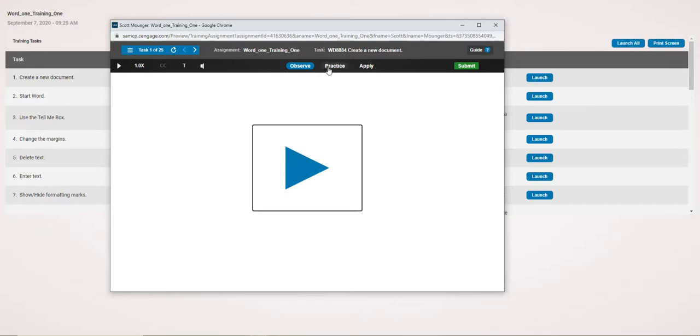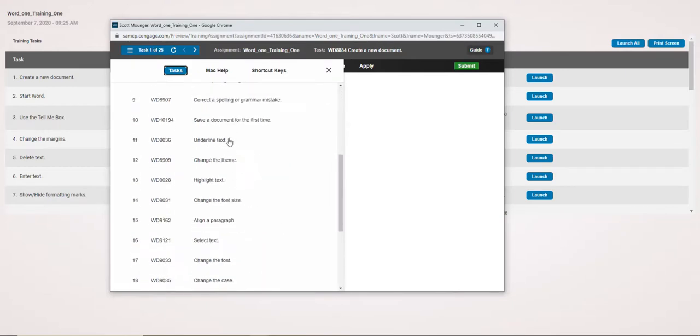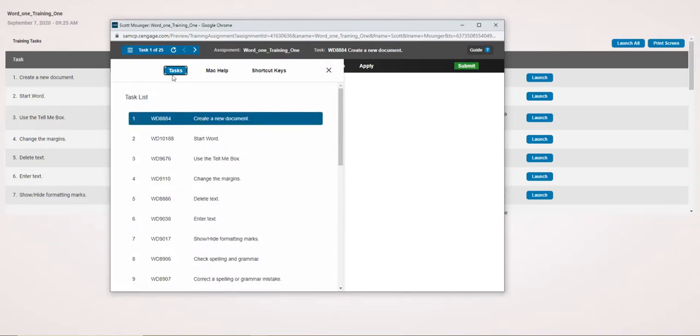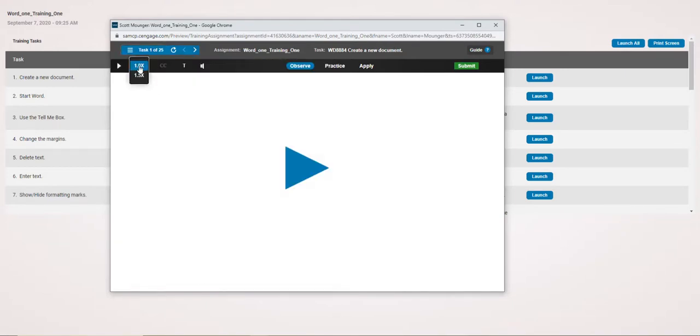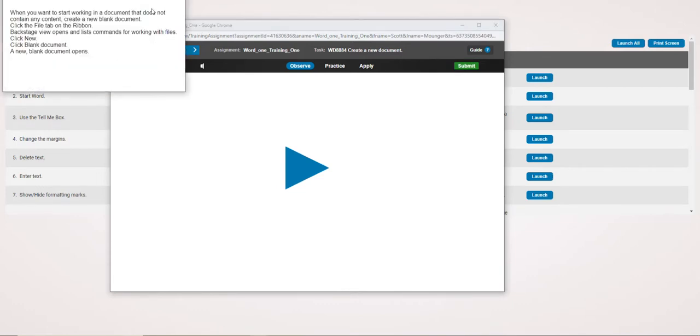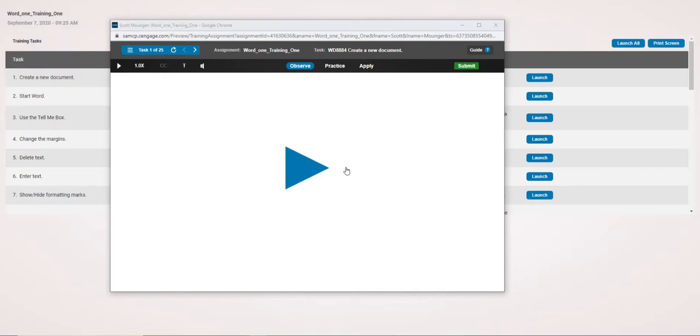Now, the training has a couple of different parts here, so let me just explain each part. You have your tasks, which you'll see right here. You can speed things up if you want to. You can even see text instead of just letting the thing play. There are three parts that you really have to worry about. One is observe.